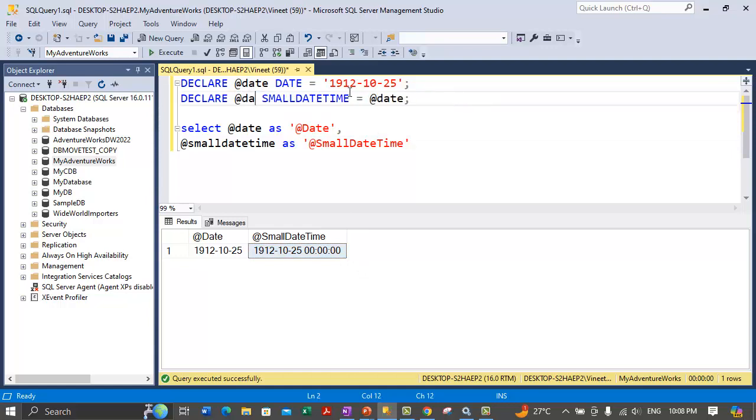So let's take @datetimeoffset as the variable name, and let's take it as datetimeoffset type. So datetimeoffset, and with the precision 3 I'm mentioning here.